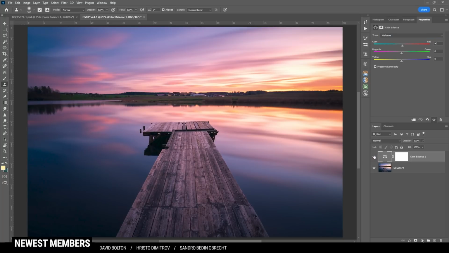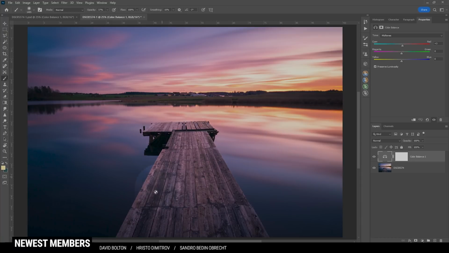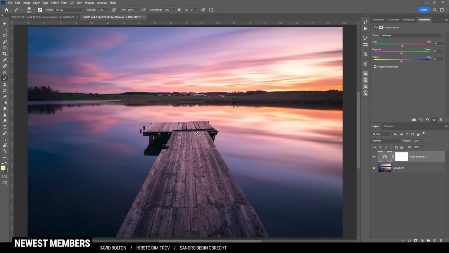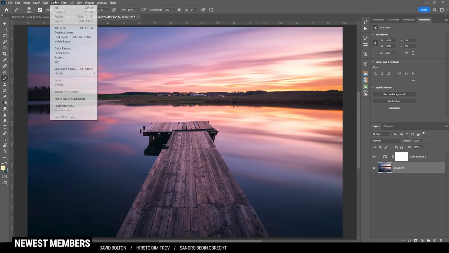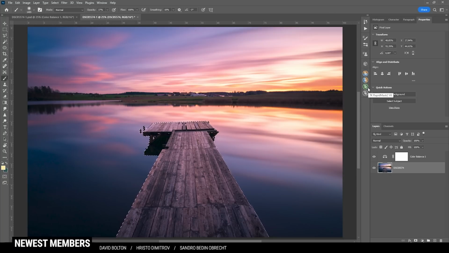Now, of course, this is not a perfect result. Especially right here on the boardwalk, you can see the colors do look a little bit strange. So I want to make use of that layer mask and just mask out the object. I want to try and do that with the object selection. So I'm going to select our image layer, go to select, and here I'm choosing subject. As you can see, Photoshop is doing a great job at selecting the subject.